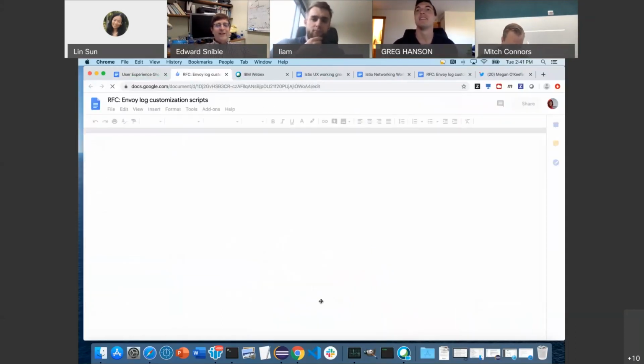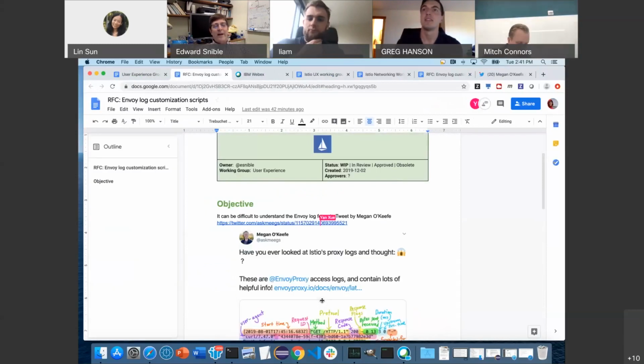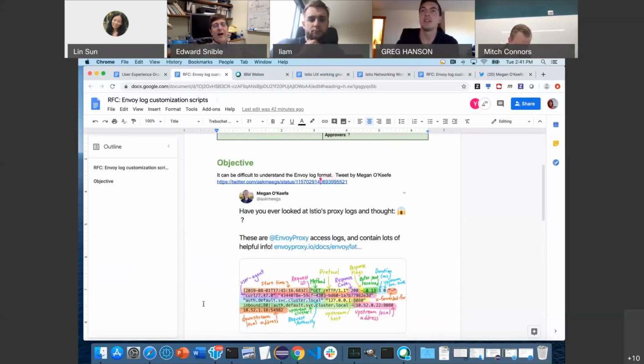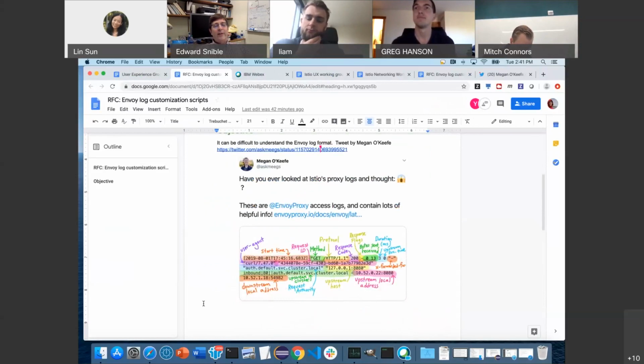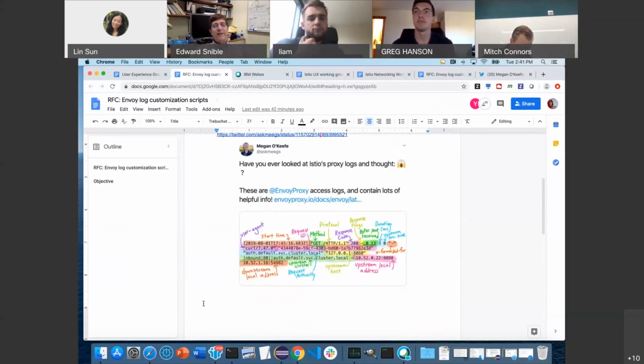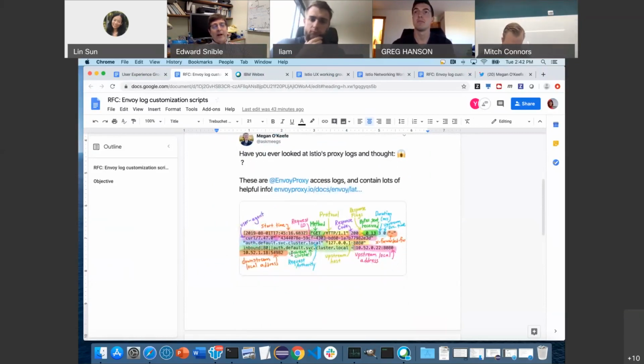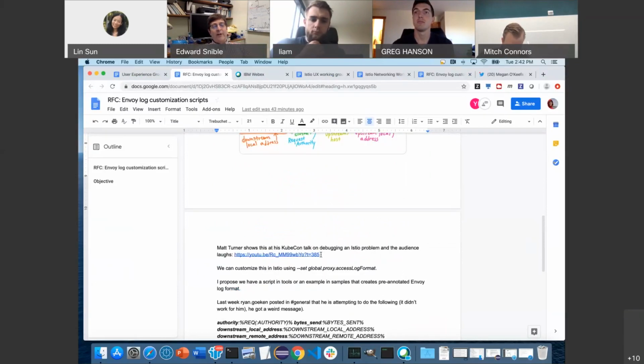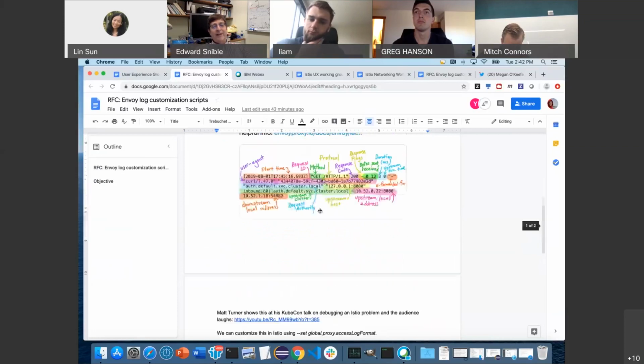At one of the talks, he pulled up a tweet by Megan O'Keefe, which says, have you ever looked at Istio's proxy logs and thought, oh, and here they show what the Istio proxy logs are like. I looked at this and realized I've also had trouble trying to figure out what these fields are. If you watch that talk, at this exact time, I put the time link in, you can hear people laughing when they see this picture.